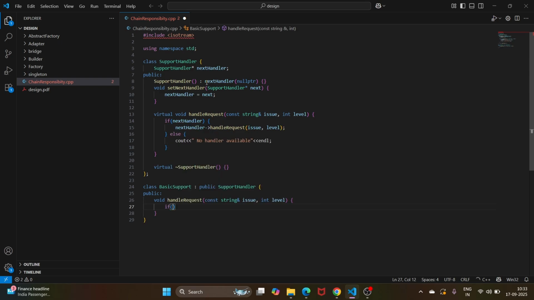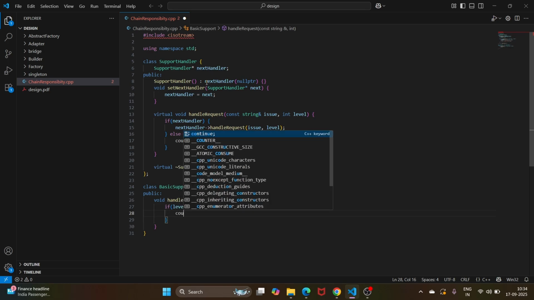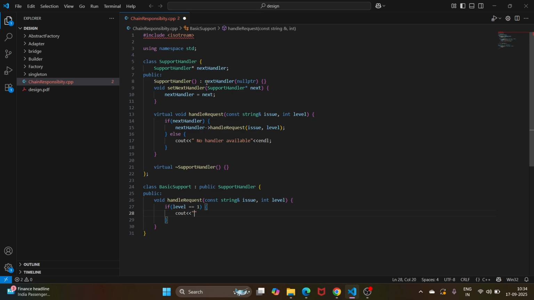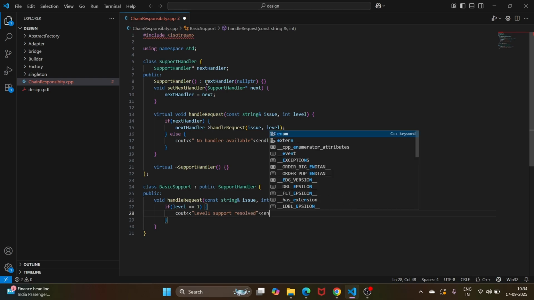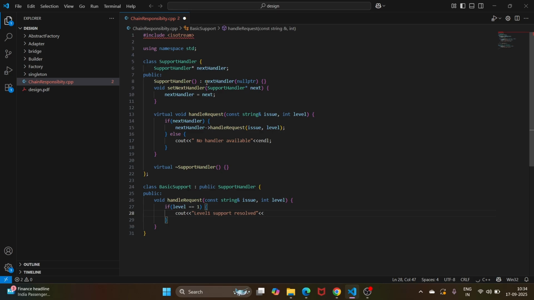Now I'll have a check if my level matches the basic support. It means if the level is 1, we are assuming that level 1 is for the basic support. So if it is level 1, then we'll be handling it. I'll just cout a log that "Level 1 support resolved", and we can also print the issue. Let us give a space over here.